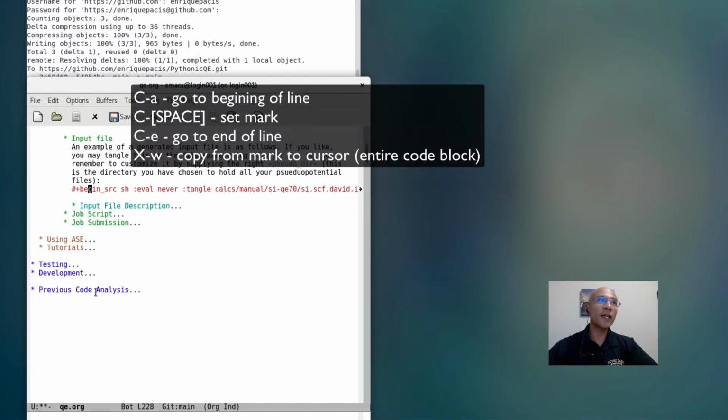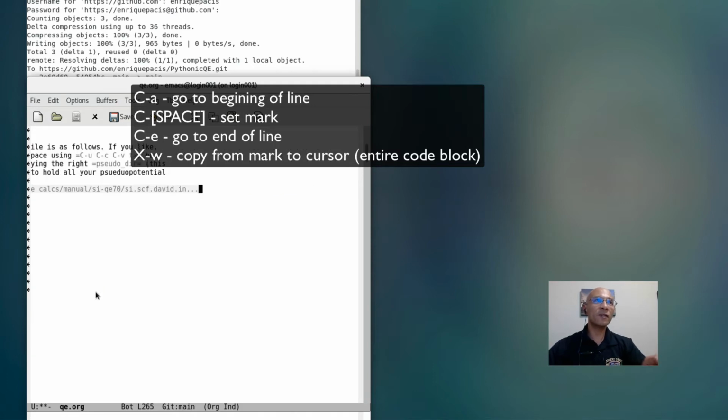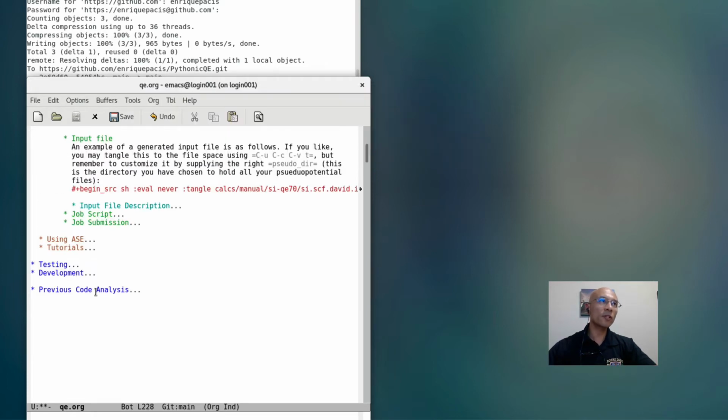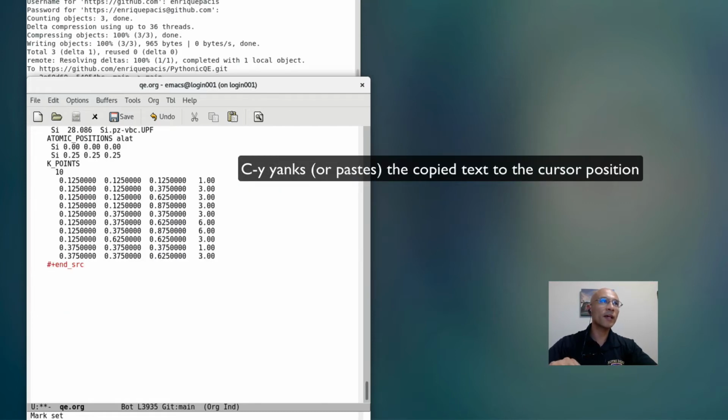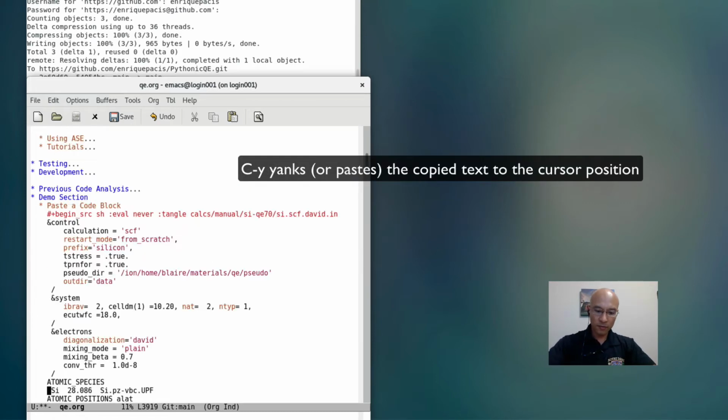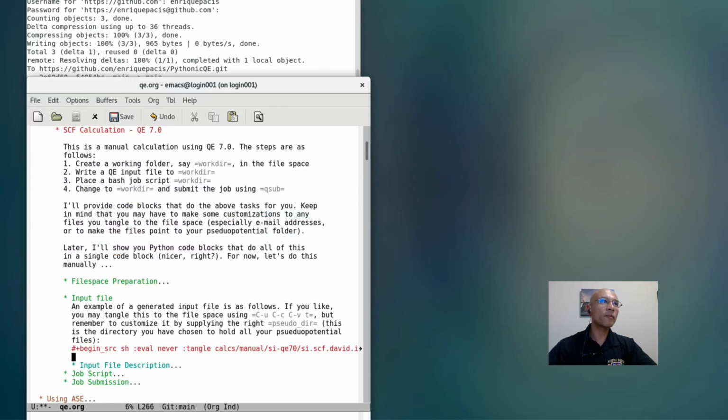I do Control A to get to the beginning of the line, Control space to set a mark, Control E to get to the end of the line, and then the meta key and then W that copies it. If I did Control W, it would cut. And so now I'll come down here to the end and I'll make a new demo section, and let's have a subsection. And now Control Y to yank, and I have my code block that's been yanked or pasted in here.